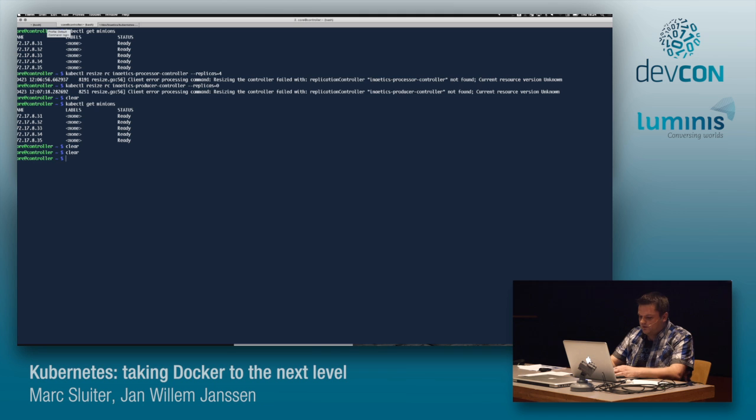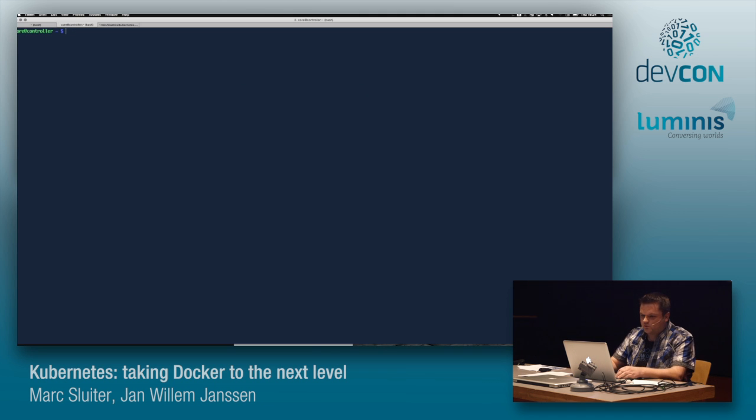So here I'm logged into the master node via SSH. First of all, I can show you the kubectl command line interface of Kubernetes. I want to see our minions. Here you can see we have 5 minions ready. Can you read this, by the way? Or should I make it even bigger?